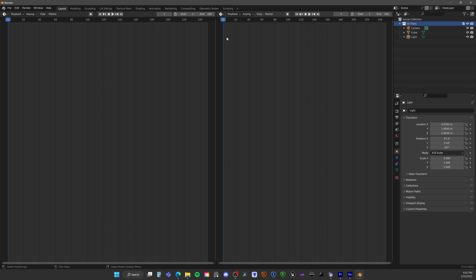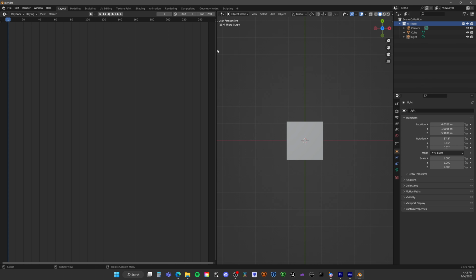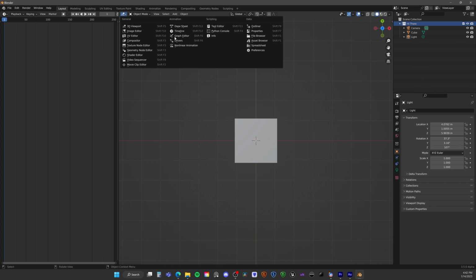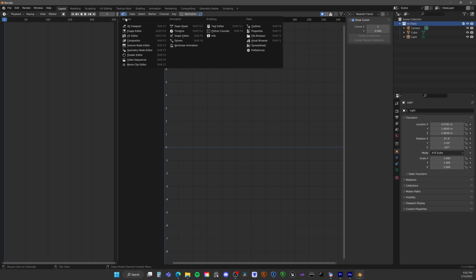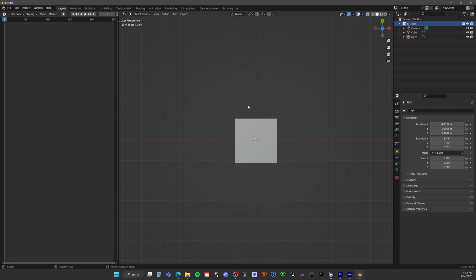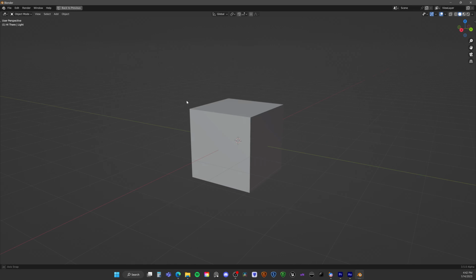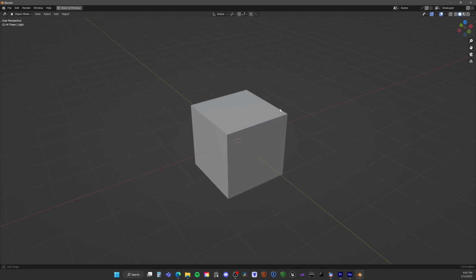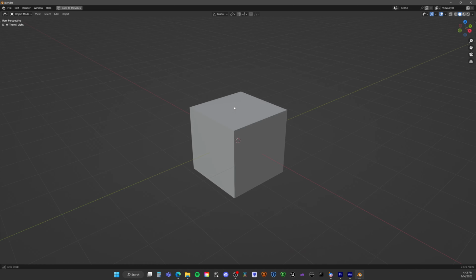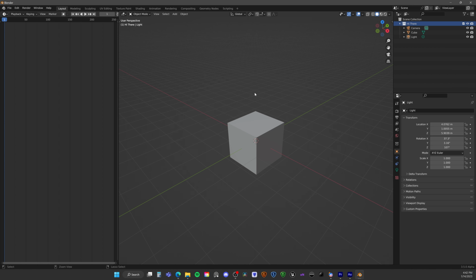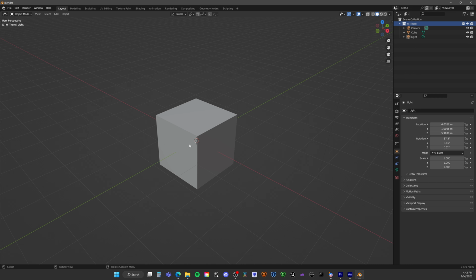Remember, after creating an area, you can choose the editor type assigned to that area at the top left of every area. To temporarily make an area full screen, just hover your mouse in that area and press Ctrl spacebar. You'll see Riley do this from time to time when he really wants your focus in one spot. To go back, just press Ctrl space again. So that's it for areas, editor types, and workspaces. These are the building blocks to Blender's user interface.